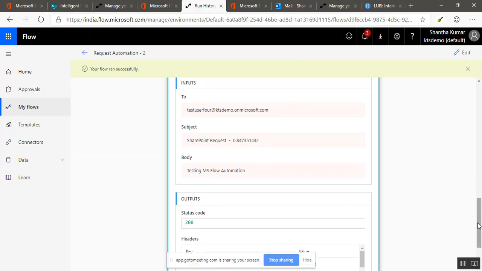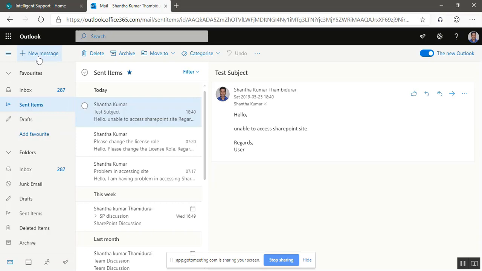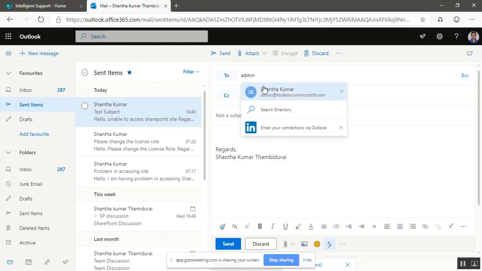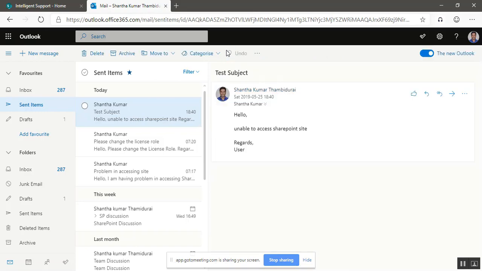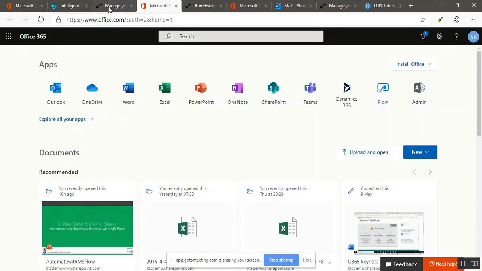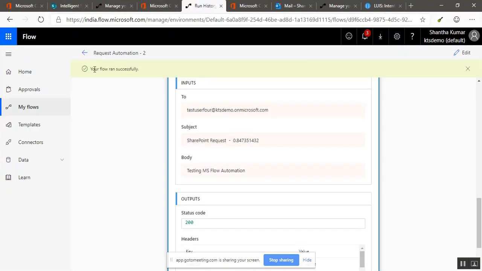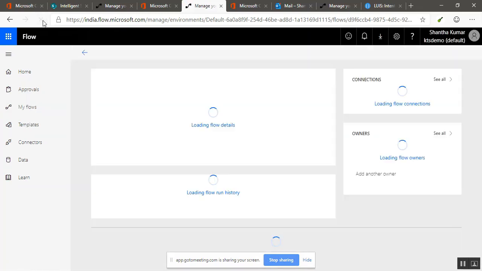Okay, so like that, maybe we can send another email from admin: new user in active directory. Send. So it's sent. Let me check whether this has run or not. Okay, it's not triggered yet, so we have to wait for some time.